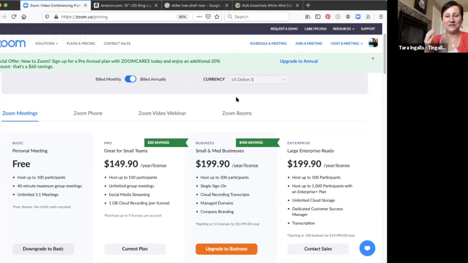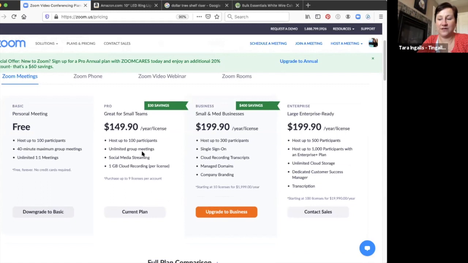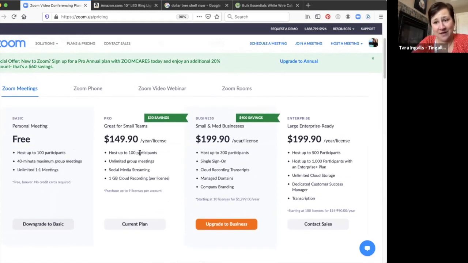So if you sign up for it right now and you pay for a year, you'll see at the top there that you can get 20% off with the Zoom Cares code. So if you already have the free account right now and you're looking for the upgraded account, this is actually cheaper than I paid. I don't know if they're just trying to help people out, that kind of thing.